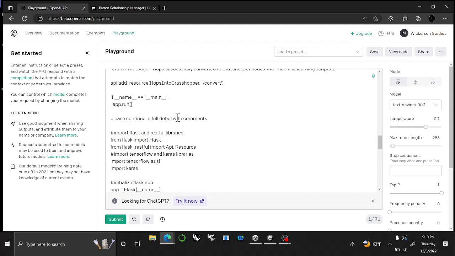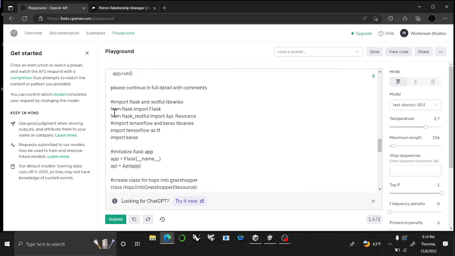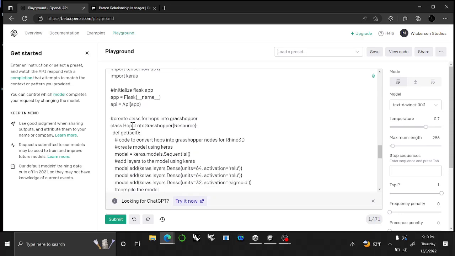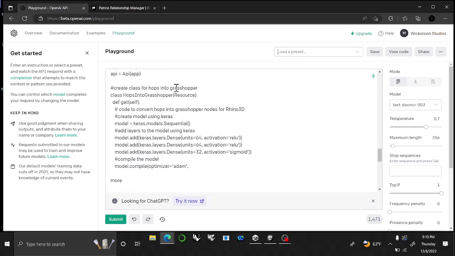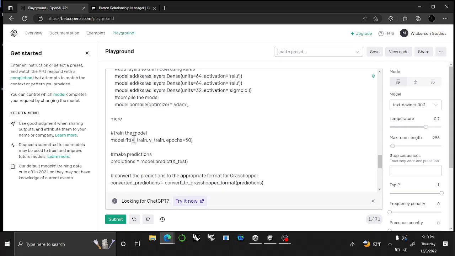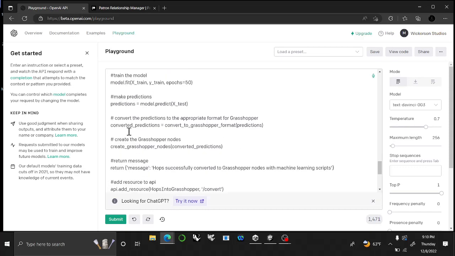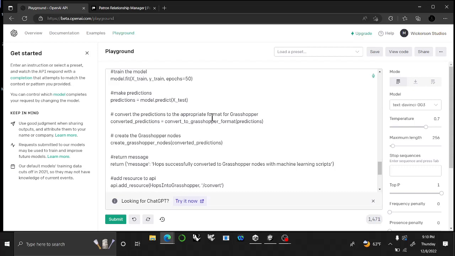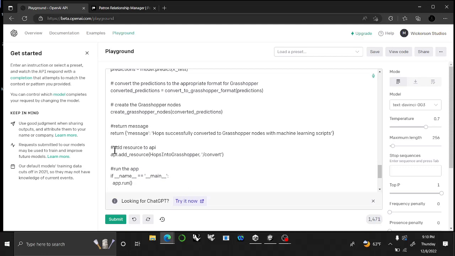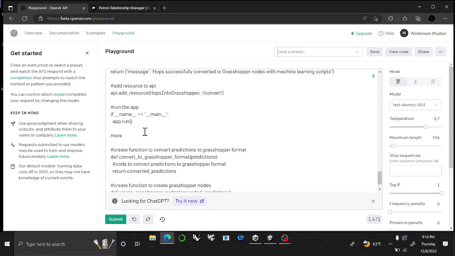So please continue with full details with comments. So import Flask libraries. It's going to put in the hashtags and tell me a little more in Python, and then create the Hops class. The same thing, it's going to give me some details. I say more, and there's my trained data again, there's my predictions. Going to convert the predictions to the appropriate format in Grasshopper. Maybe, maybe not, I still have to try it. The return message, whether things are successful or not, and keep running.